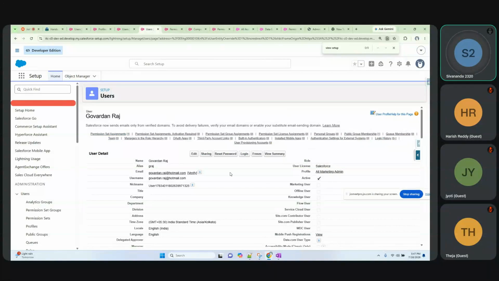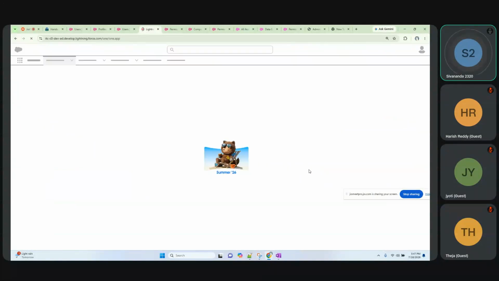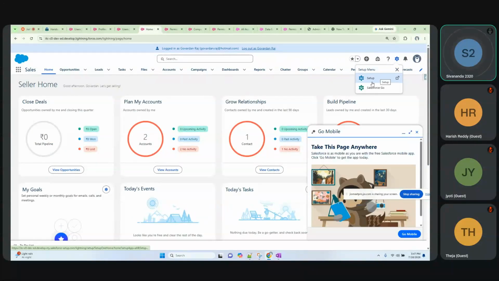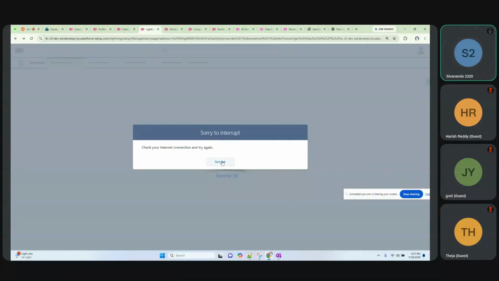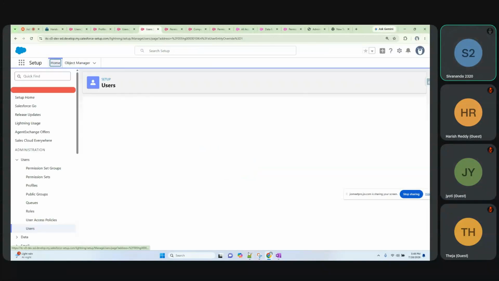Clear? Any confusion? Now let me log in here. I didn't give view setup and configuration at the profile level, just remember, guys. Now he is still able to see it because I have given it to him at the permission set level. Clear? Any confusion here? No. So that's what I'm trying to say.